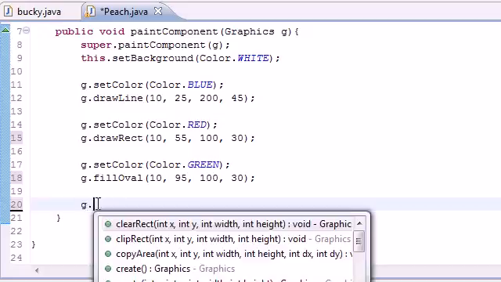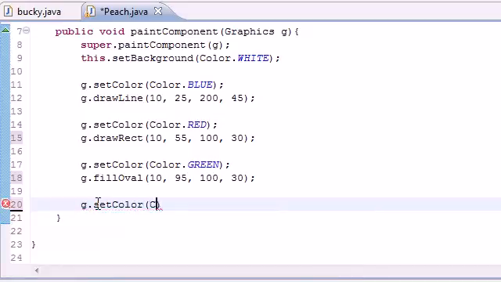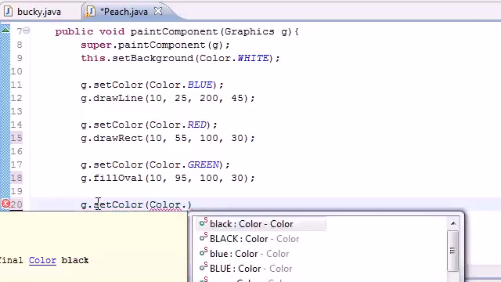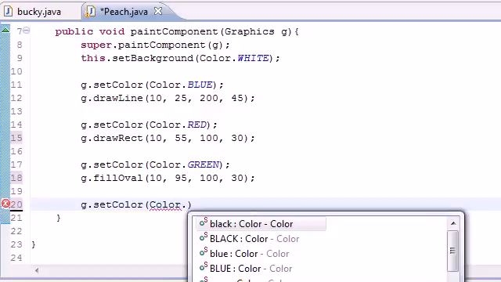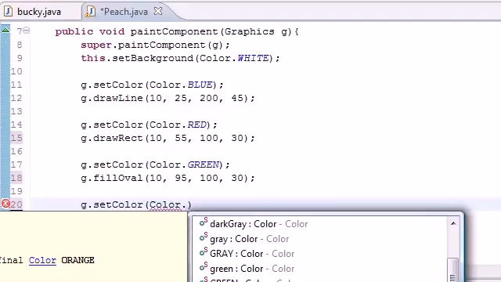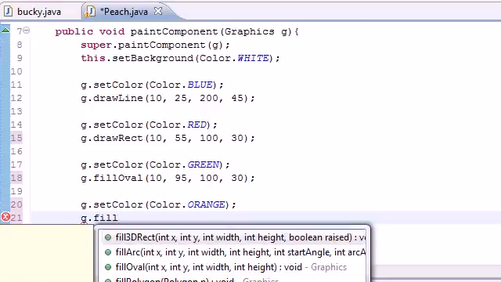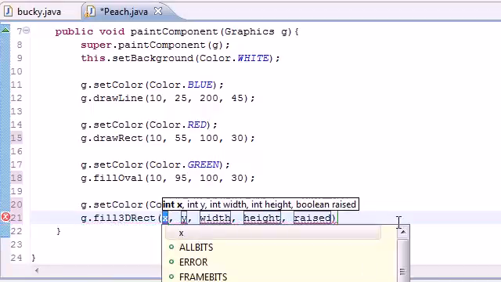So put g.setColor, and what do you want to change the color to? Let's pick a good one. Color dot, let's see, that one's kind of good. Orange. Bam, that's what I'm looking for. Orange. And now let's go ahead and put g.fill3DRect, bam, 3D rectangle, just like this.